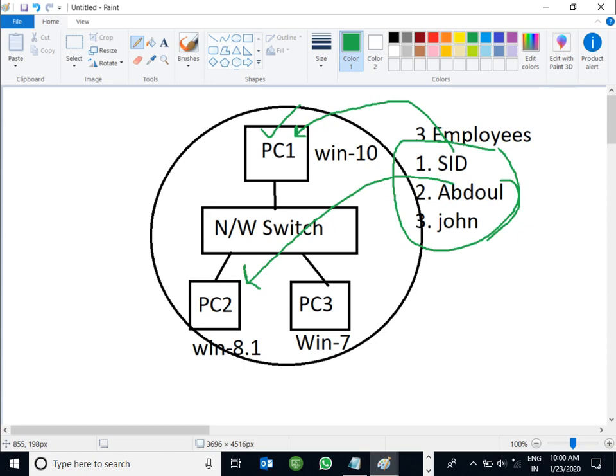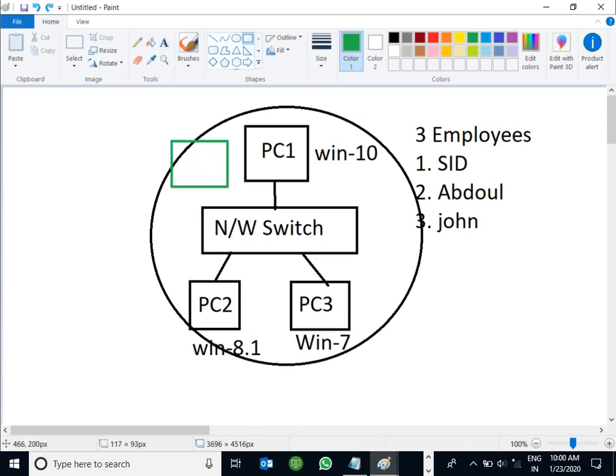Okay, understood. So now if I'm talking about the domain, what does a domain look like? Imagine for a domain we need at least one server, because AD is installed only on servers. We're not able to install AD on client operating systems. So we need one dedicated server. This is the server, you can say that.